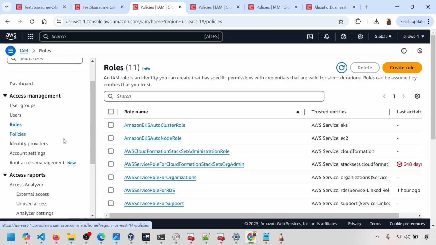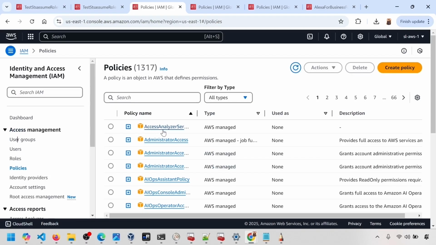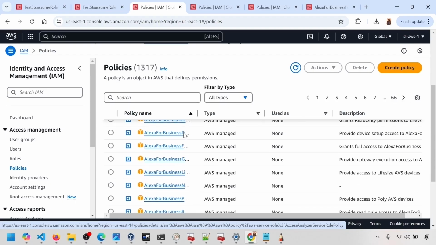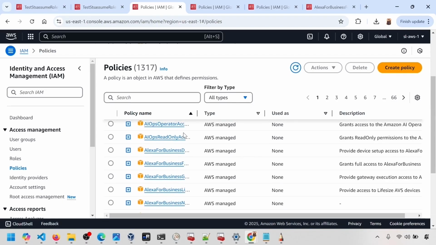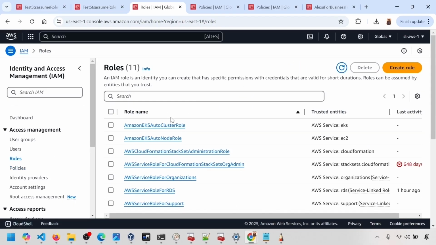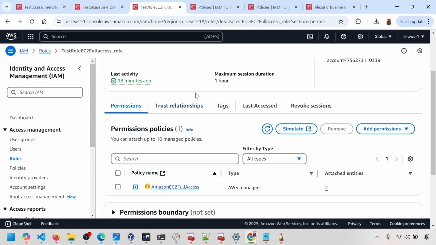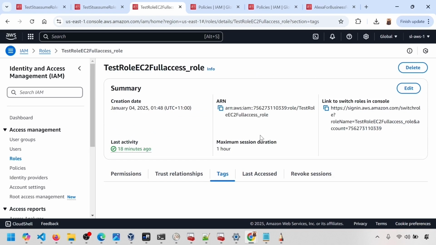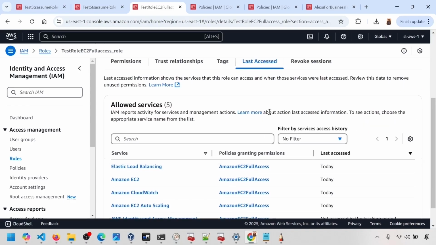Policies, we have seen. Policies is all about what can be accessed, different services, different resources, different objects within AWS. What can be accessed? That's what this is all about. So if you go back to roles, once again, you will see a couple of details here. Trust relationship we have seen. Tags, trivial, just a naming thing. Let's see last accessed. So this is very interesting information.